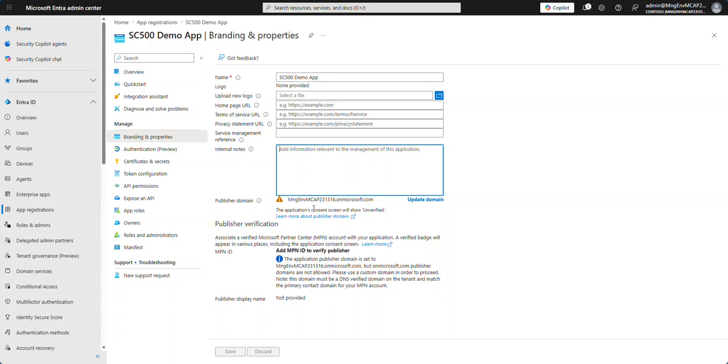The publisher domain. Now, I'm using the generic microsoft.com domain, and that is not supported. So that's why you get that kind of message there.